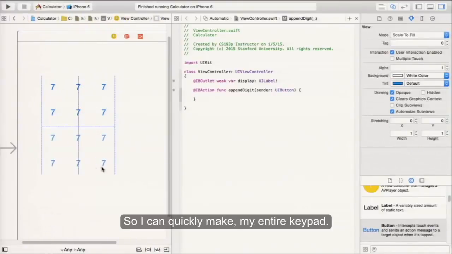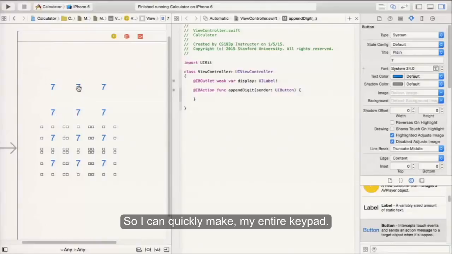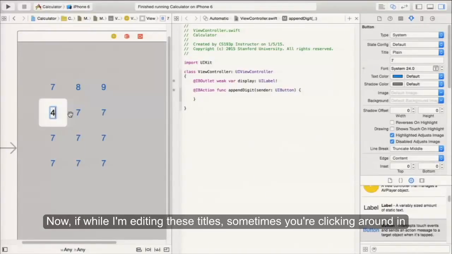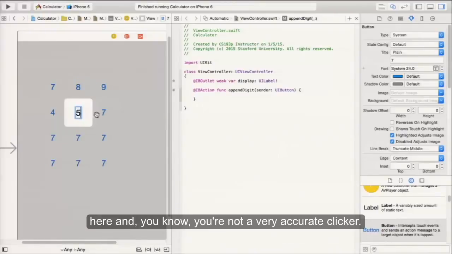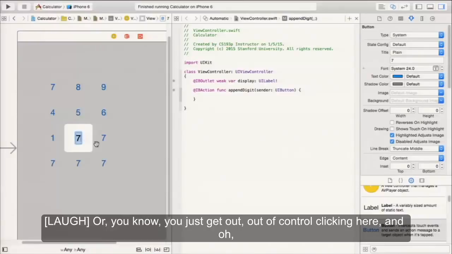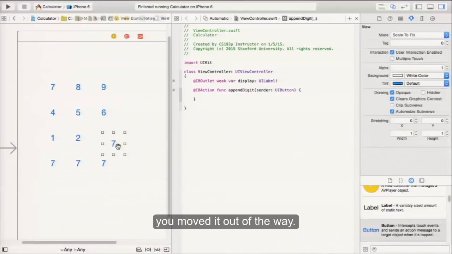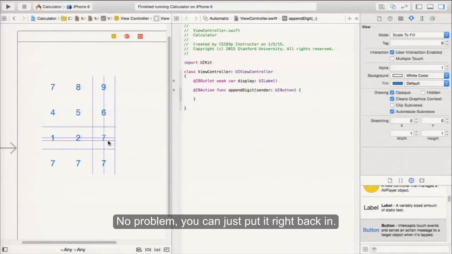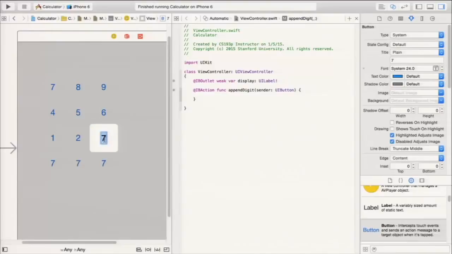So I can quickly make my entire keypad. I just need to edit the titles. Now, while I'm editing these titles, sometimes you're clicking around in here and you're not a very accurate clicker, or you just get out of control clicking, and oh, you moved it out of the way. No problem. You can just put it right back in. Use the blue lines to your advantage.